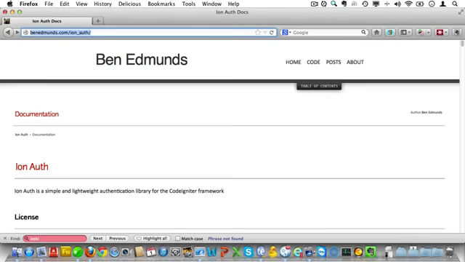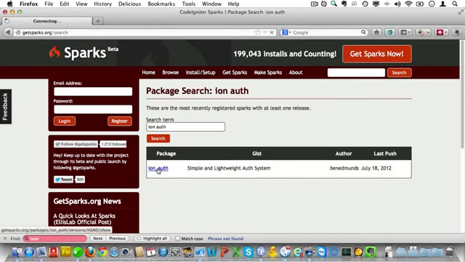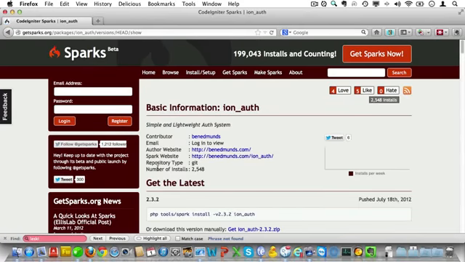Now another great resource to check out is Sparks, and you can get it at getsparks.org. And what's really cool about it is that it's a code repository especially designed for CodeIgniter projects. And let's have a look and see if IronAuth is also there. And it looks like it is, so we're in luck. You know what? Let's just bring this into our project.